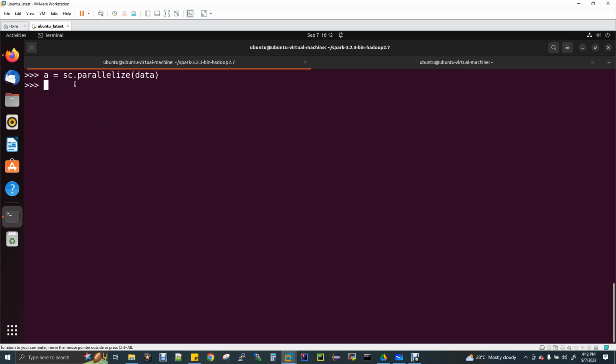So we have an action called collect. a is a variable for which we did this parallelize and converted the data to an RDD. Now there is an action called collect. This collect will collect the data to your driver, that is to your main, and then it computes the processing and displays the data as output in your console. Right, so I'll just hit enter.